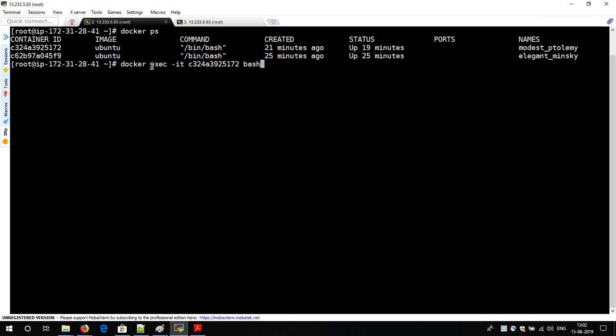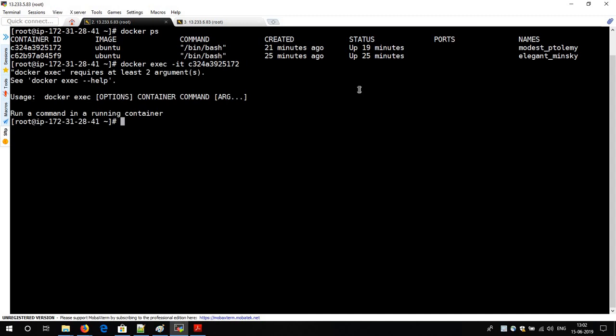This docker exec command is there. Exec means execute, along with it a container is a must, and the command, such as bash, is also a must. Suppose I run it without this command, what error will I get? I will get an error saying that you are missing an argument.